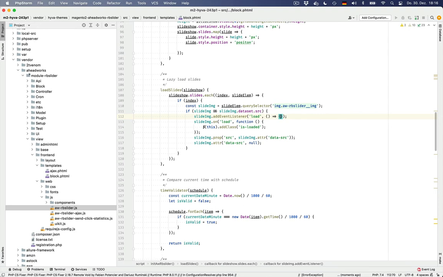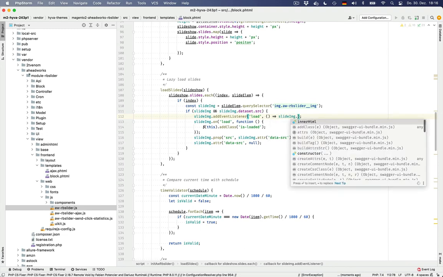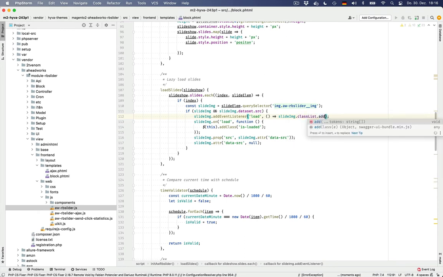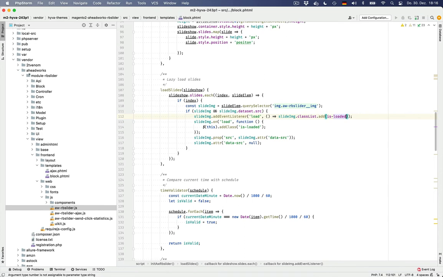And in the callback, we just add the class is loaded. All right, so we'll use slide image class list add is loaded.